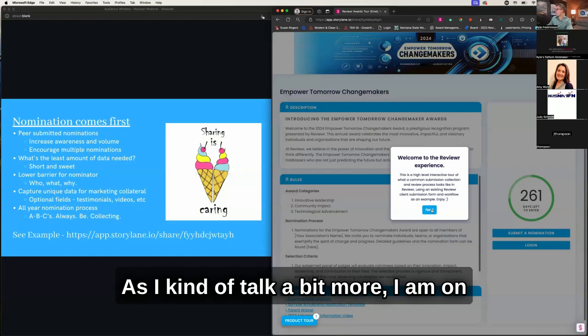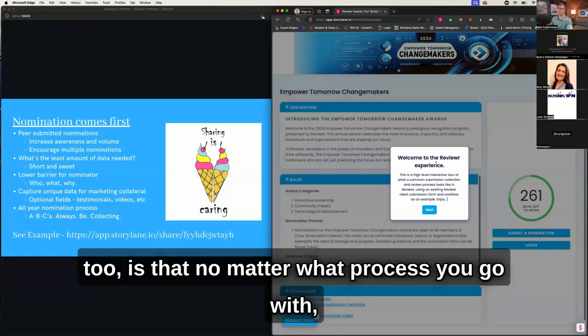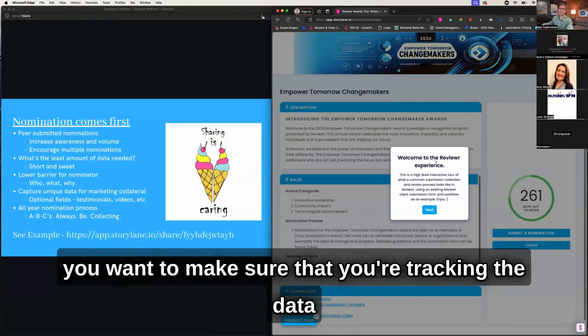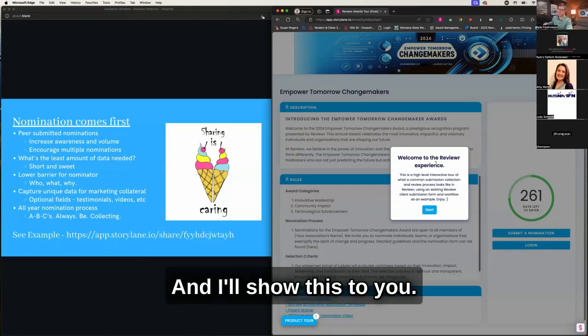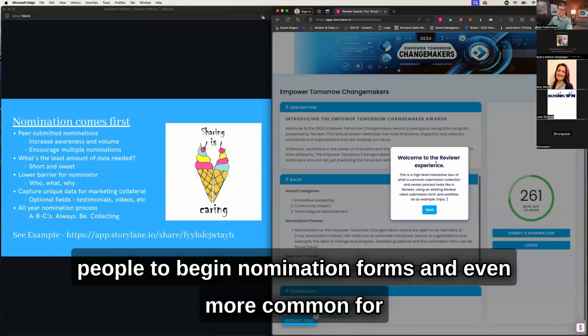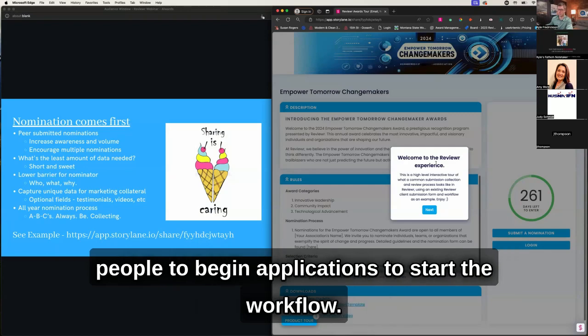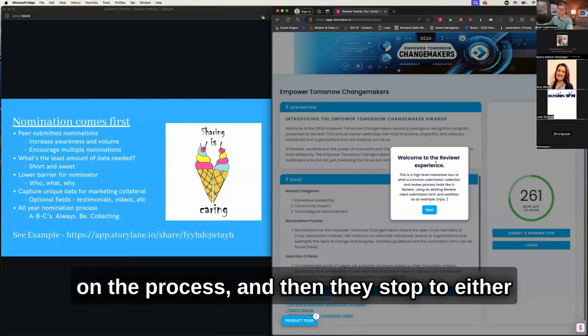As I talk a bit more, I am going to show you Reviewr on the right, but the last thing I want to note is that no matter what process you go with, you want to make sure that you're tracking the data of both the nominators and the nominees. And I'll show this to you. What I mean by that is it's very common for people to begin nomination forms, and even more common for people to begin applications, to start the workflow. They want to see what's being requested from them. They want to start working on the process.